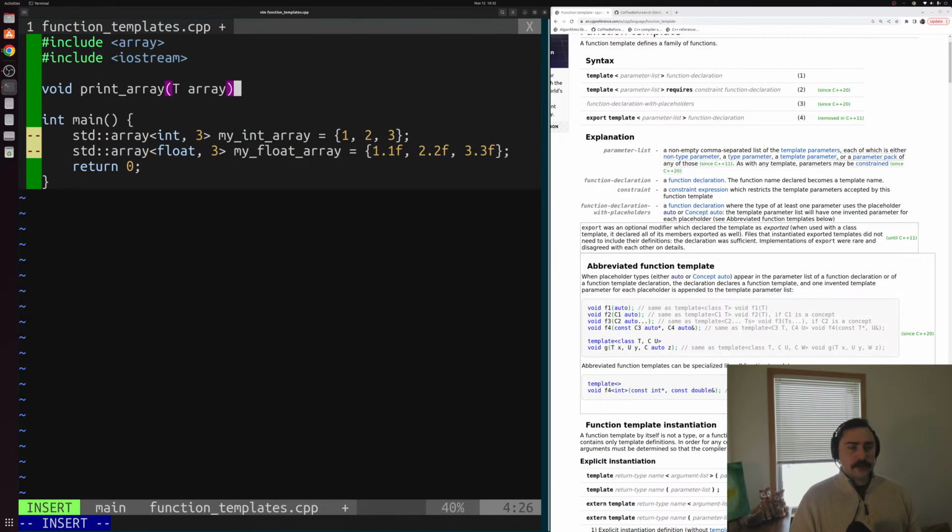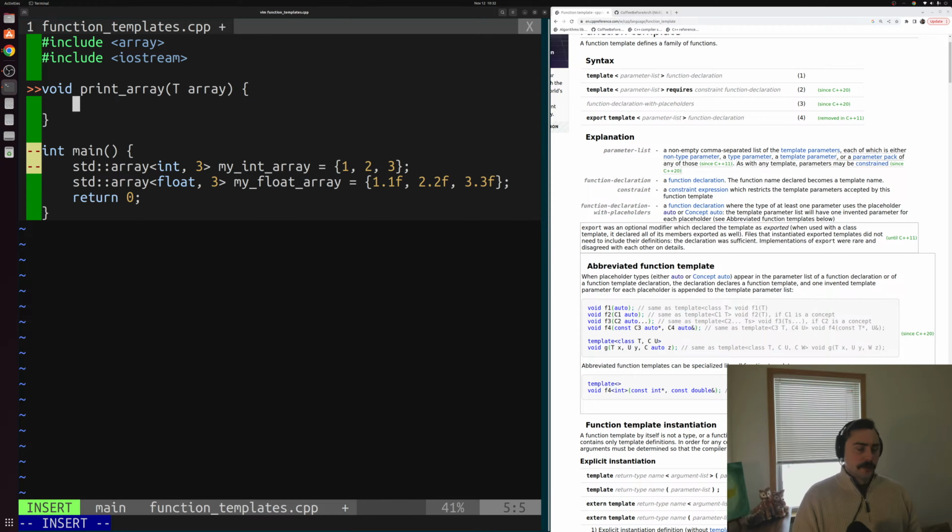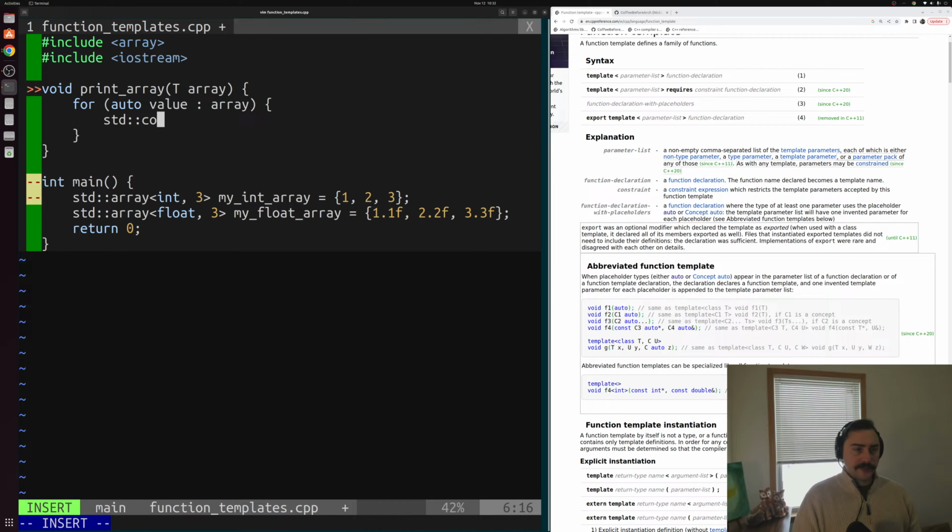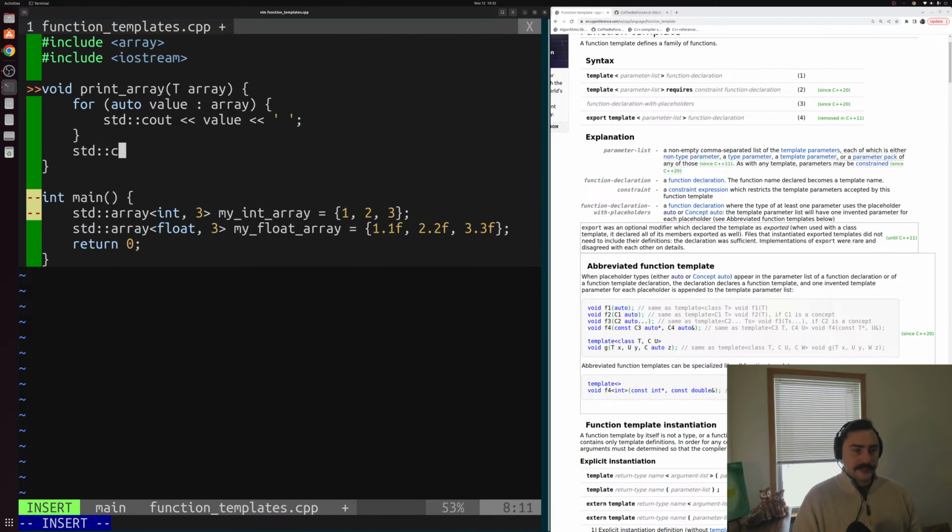So we want some array of type T as an input. Then we can go ahead and get around to writing what we want out of this function. We know we want to iterate over this array. So we'll say for auto value in this array, I want to print out those values. I'll do std::cout value followed by a space. And then at the very end, I'll print out a new line character, so we get a new line afterwards.